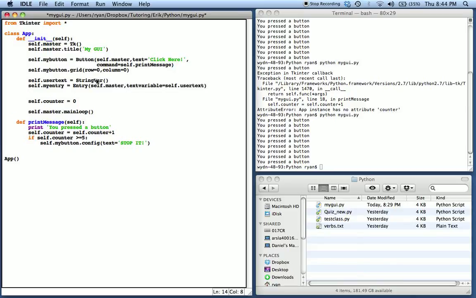Now, I need to make the widget visible, of course, so I say self.myEntry, and I grid it. In this case, I'll place it below the button, so I'll say row equals 1, but column still equals 0. Excellent.